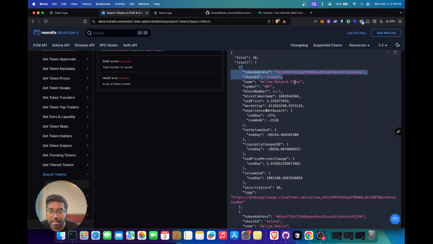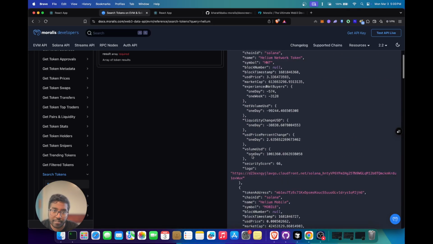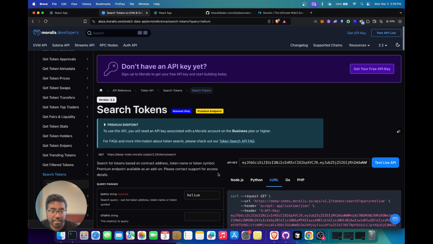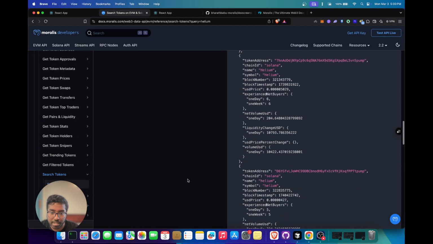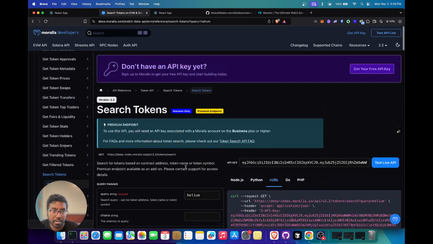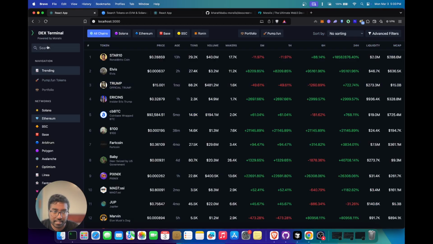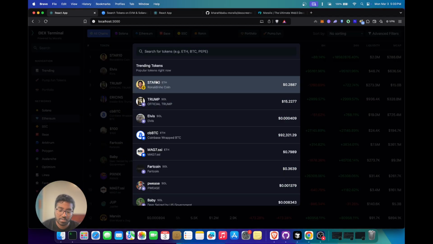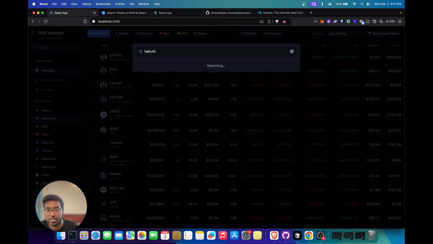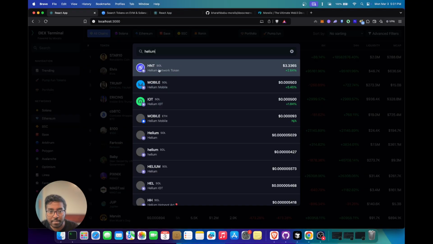There you go. We got the Helium Network token. We got the token address, the chain, the volume USD, all the data required for our particular token. By default, this limits to 10 results because typically in a search bar, you wouldn't be showing more than 10 results at a time. So that's what you see right here. When you search helium as well, there you go. You can see the Helium Network token along with the logo, the price, the percentage increase, etc.